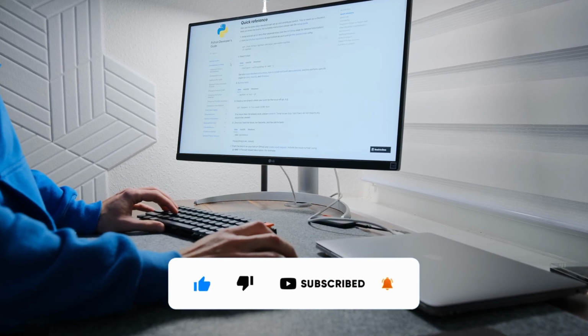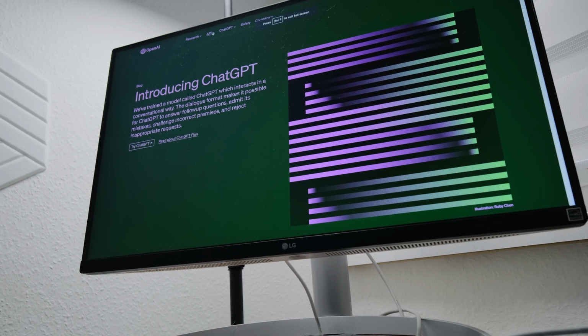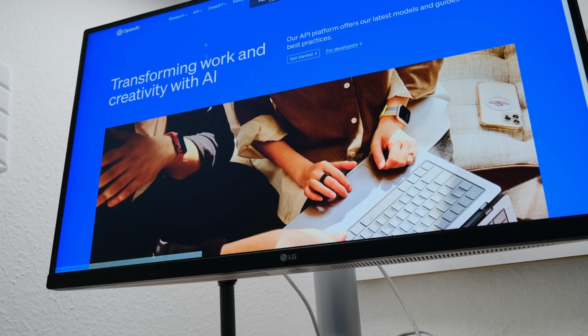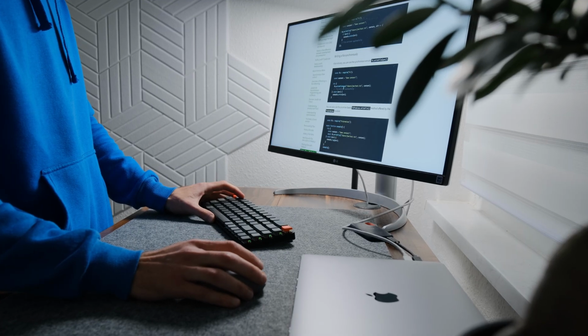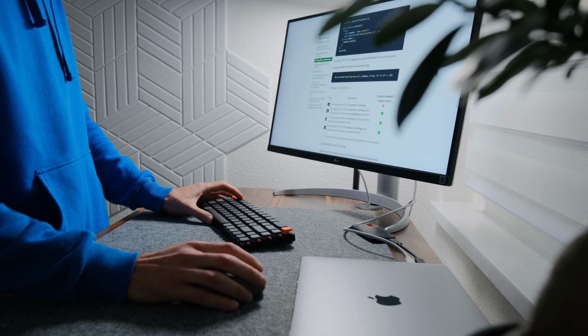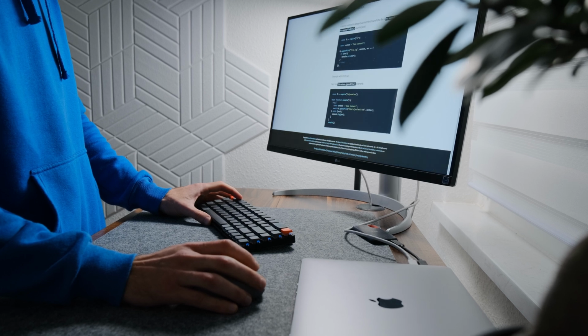For my fellow programmers out there, regardless of where you are in your coding journey, I encourage you to integrate ChatGPT into your practice. It's not just about learning to code, it's about mastering it.